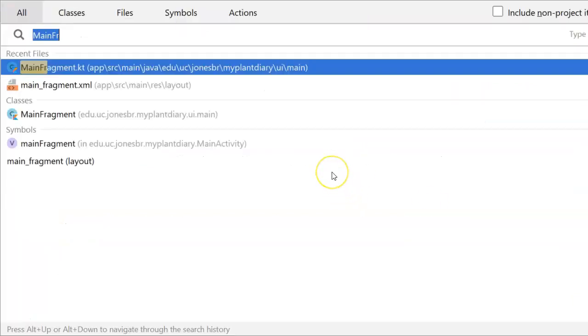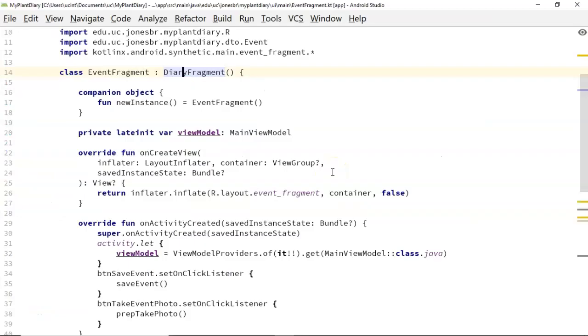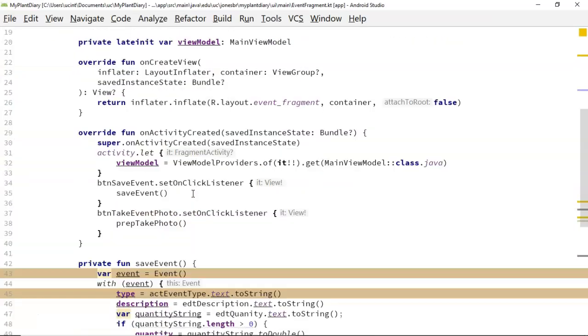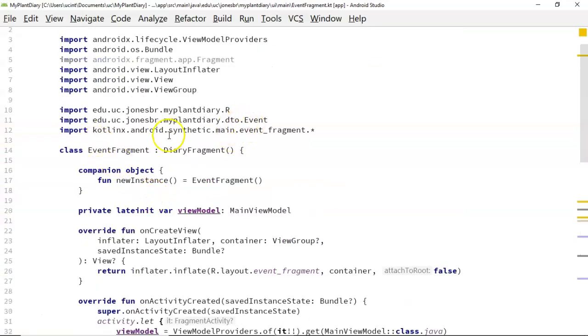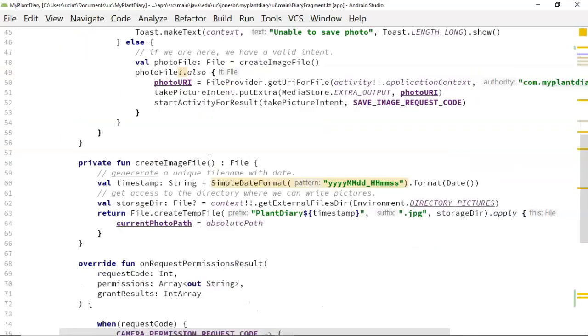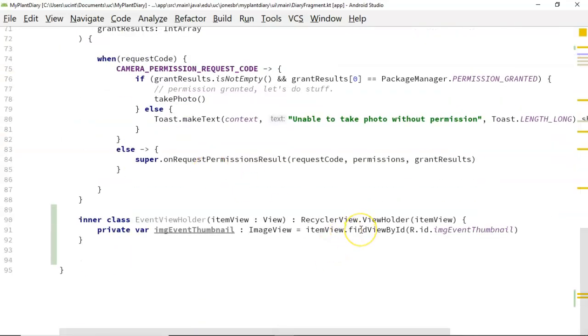In other words, if I go back to something like Event Fragment, you can see that I'm referring to components on the screen. Let's find one here, EDT event type, date and type. It's just able to find those automatically because it has this Kotlin synthetic for us, which grabs those and pulls those in. That is a huge improvement over the old days. In the old days, we had to do one of these findViewById for every single component on the layout that we wanted to use.